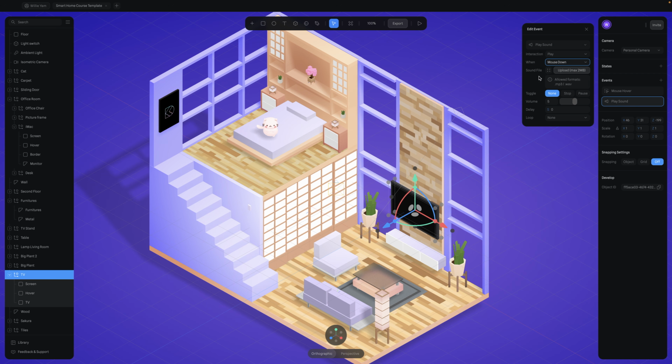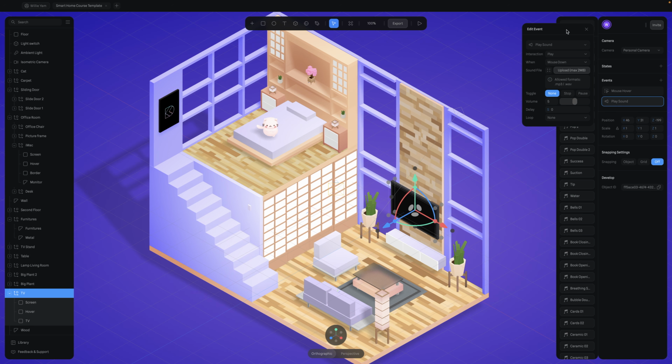For the sound file, you can upload your own custom sound, or there's a sound library, which we will be talking about in a bit. Toggle sets a toggle to stop or pause the sound on your object. Volume controls the volume of the sound. Delay controls the delay of the sound. And loop sets the sound to play once, infinite, or a count. And right above, you will see this small icon, which is the sound library.